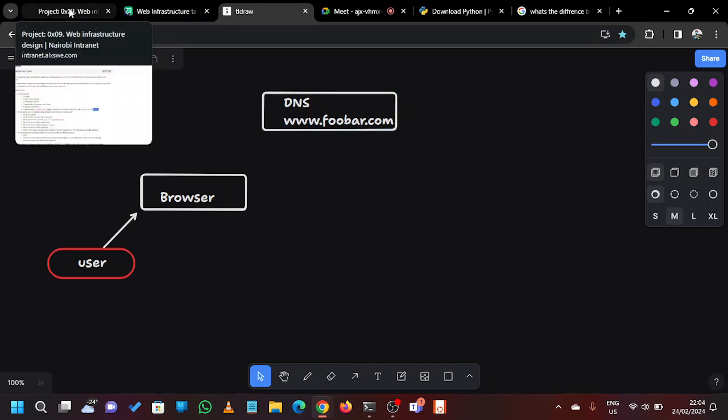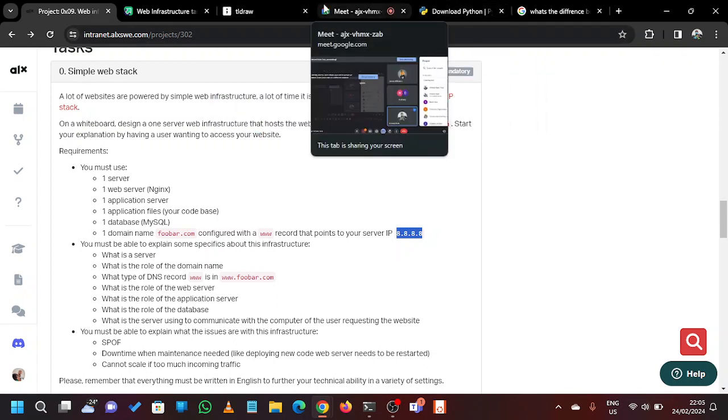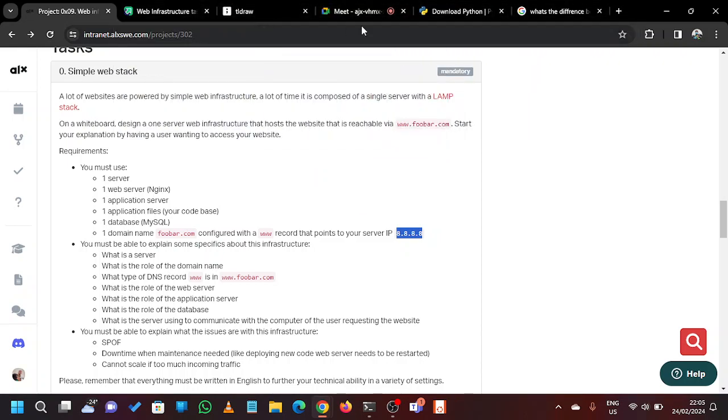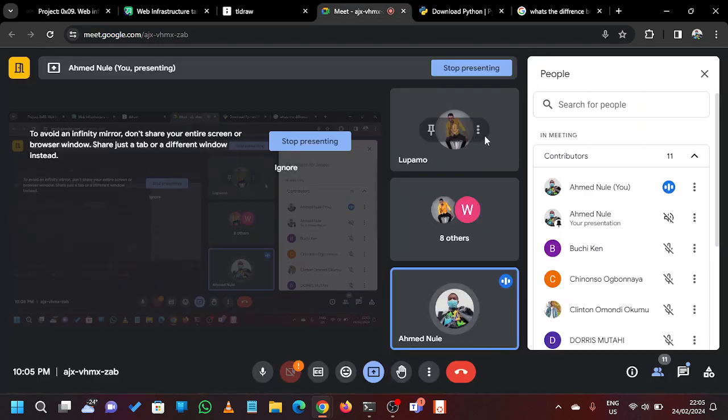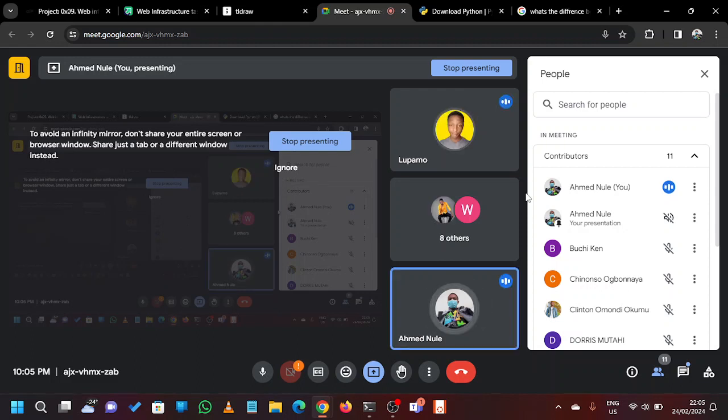But here we've been given the IP address. Yeah, but a CNAME doesn't map to the IP address. James, you are saying this one is a CNAME. So it can't be a CNAME since it maps to an IP address. So it doesn't map to fuba.com.